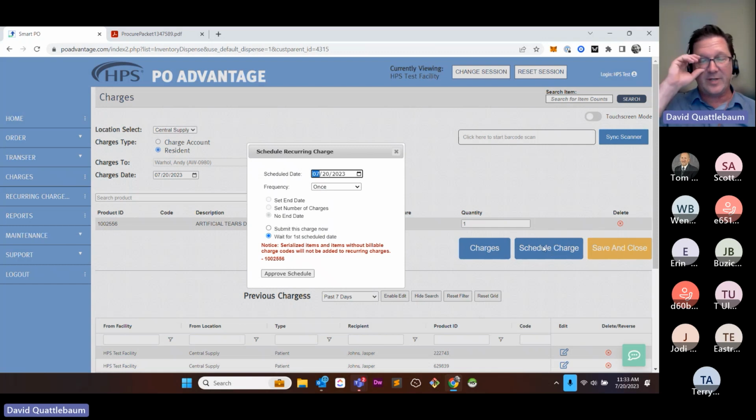So let's just say that you've got an incontinence resident that you're going to give X number of bags per week to, or X number of bags per day, whatever it is, and you can schedule those out so that it's automatically generating those charges for you as you go. But you can schedule that start date.